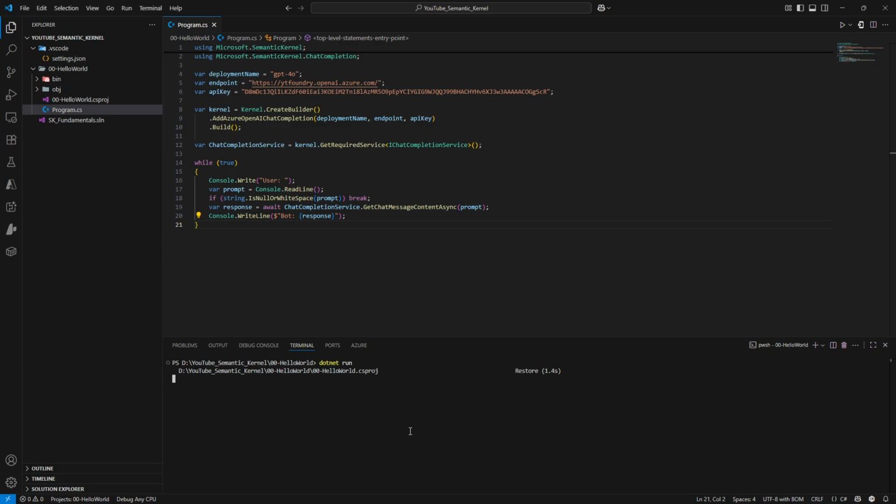And let's give it a few seconds. It's going to restore all my NuGet packages. It's going to compile my code. And if I've done everything correctly and there are no errors, it should actually show me the user. And it's asking me for a question. So I'm going to come in here and say, why is the sky blue? All right, this is the hello world of AI, right? Why is the sky blue?